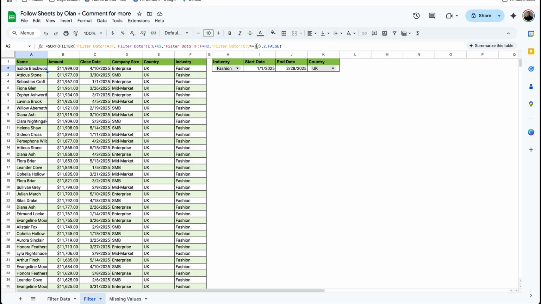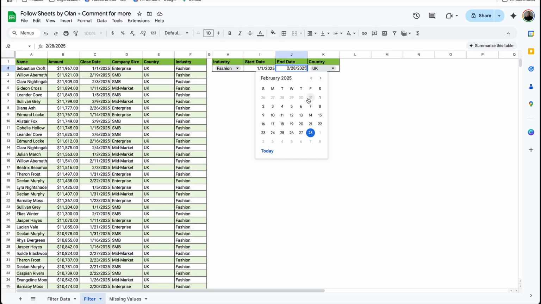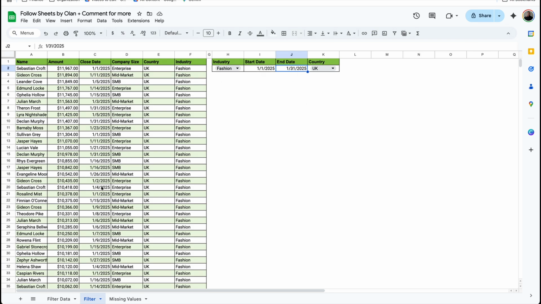Now to have an upper constraint, we're going to copy this, put a comma, paste it, and I'll change that to less than or equal to. And then instead of I2, we want J2. So now it's going to only return values where the close date falls between January 1st, 2025 and February 28th, 2025. But like I said before, this is dynamic, so I can simply double click and select January 31st, for example, and it will only include values where the close date is between those two dates.